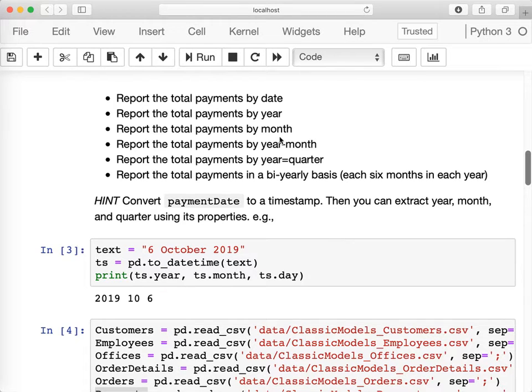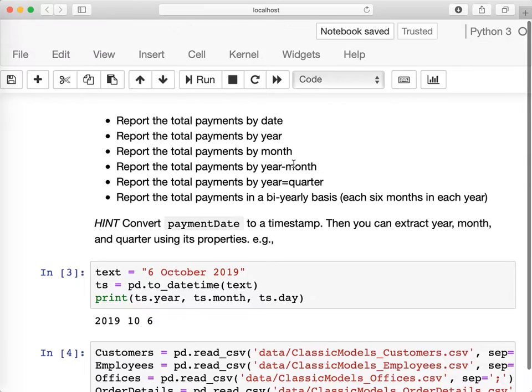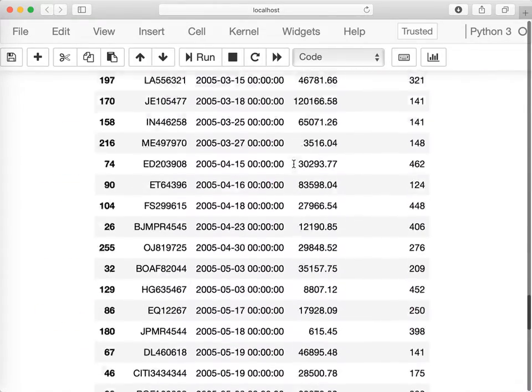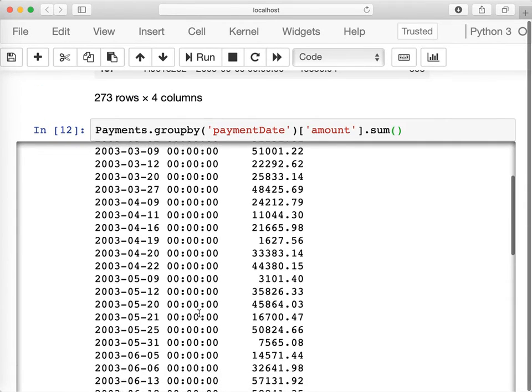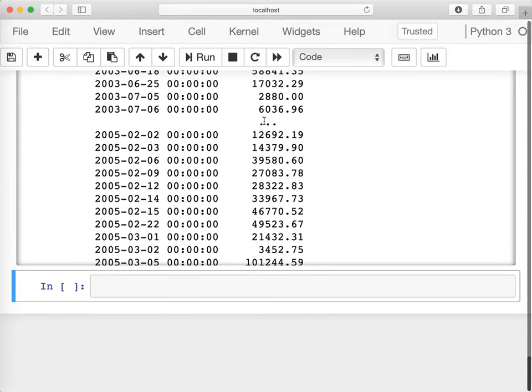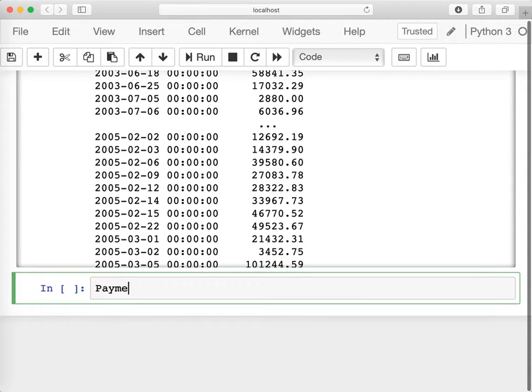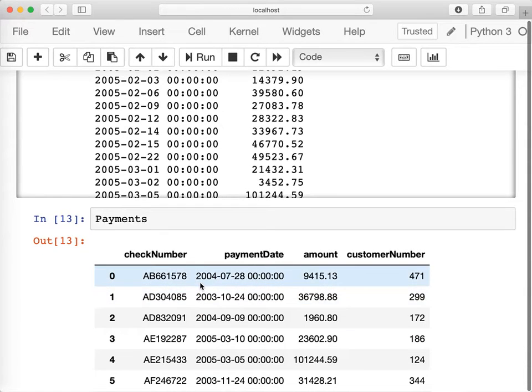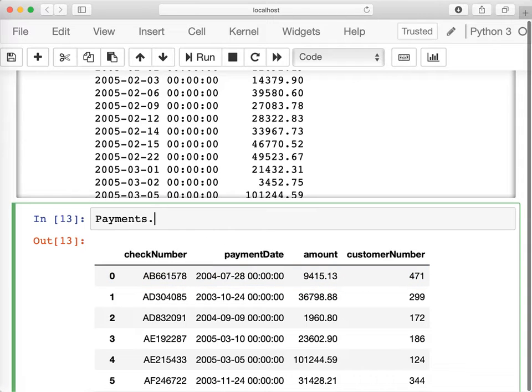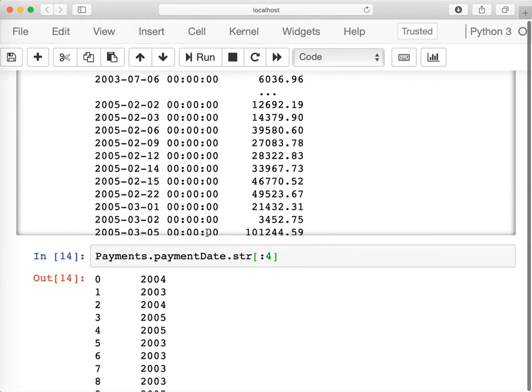So we can do it per year, we can do it per month, and we can do it over time: year, month, year quarter, and so on. Let's do it per year first. We have a couple of options of doing it per year. One option is to basically use string operations. So we can take a look at payments here and realize that the payment date is formatted in a way that the first few characters are the year. So I can take my payment date and then str to 4, that's going to give me the year.